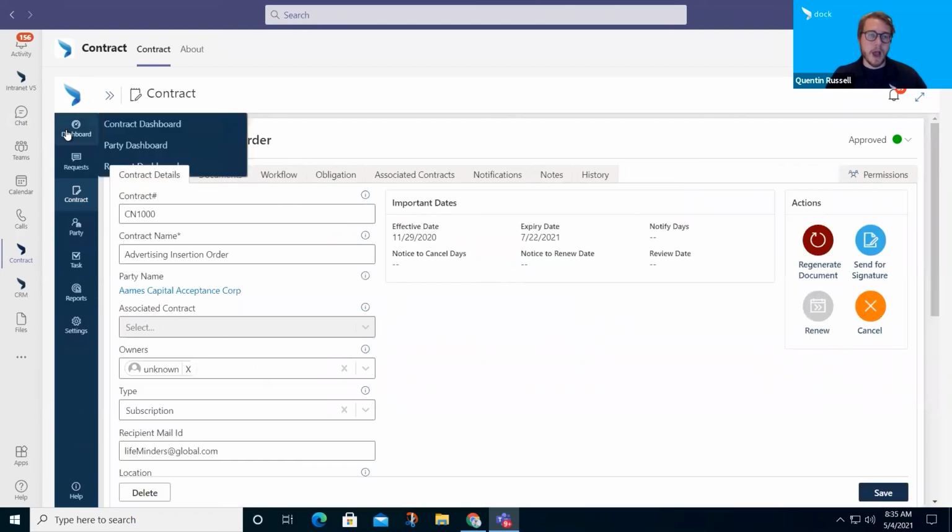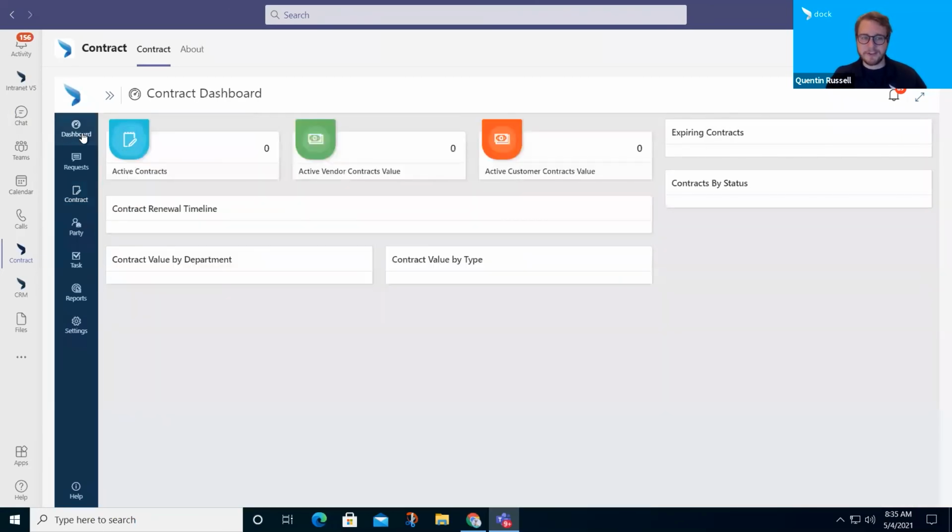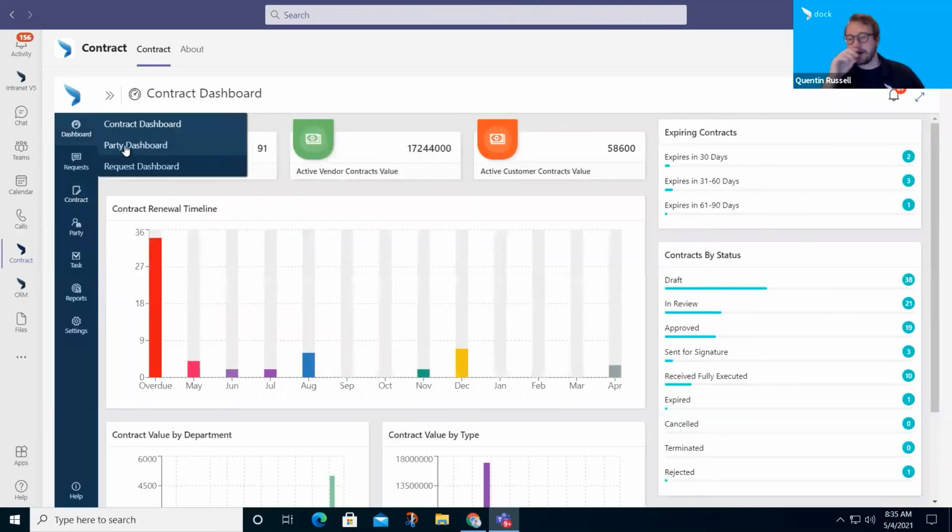So yeah, the other big thing is that you also get access to different dashboards and reporting that you wouldn't be able to get otherwise. That way you can keep track of what's going on with your contracts so that you can make sure that you are staying compliant.